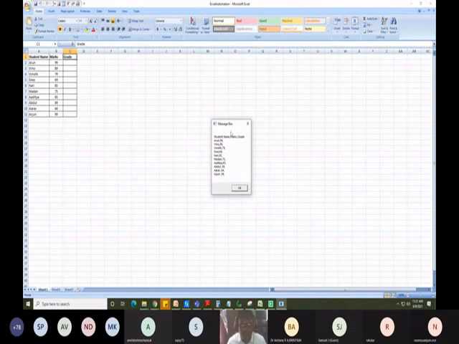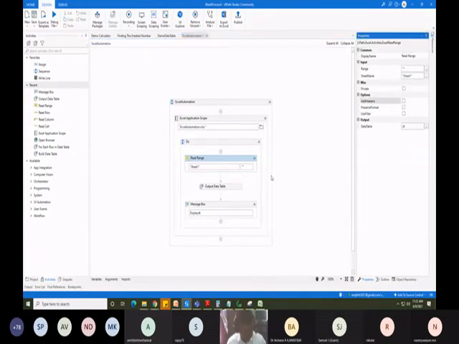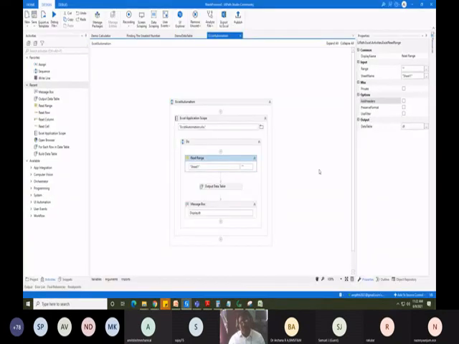See, with column names, student name, marks, and grade, and the values, right? So in read range, I have given the add headers. So let me remove this. See, it is not showing the column header. Simply it is showing column 0, column 1, and column 2, right? So we are clicking this add headers. Fine.